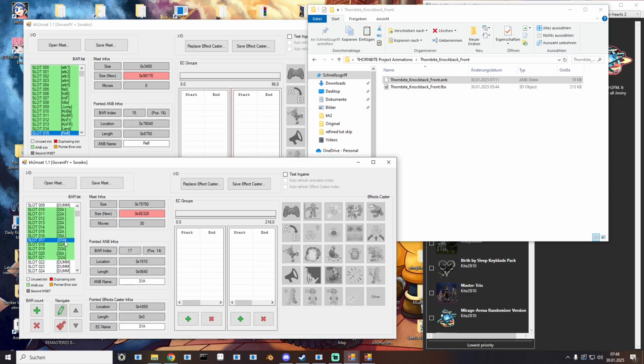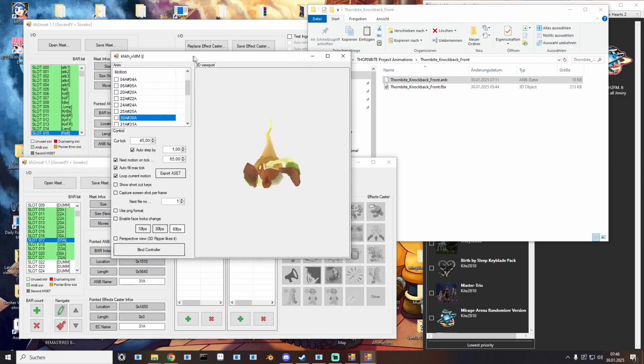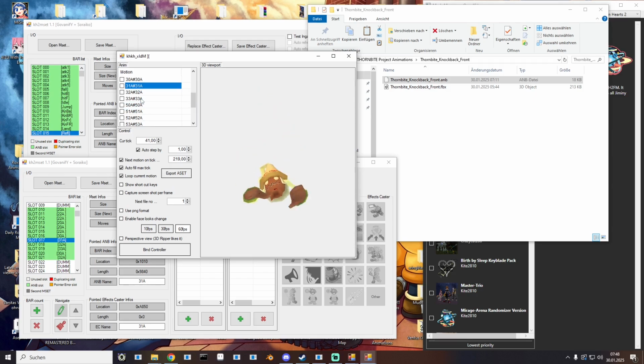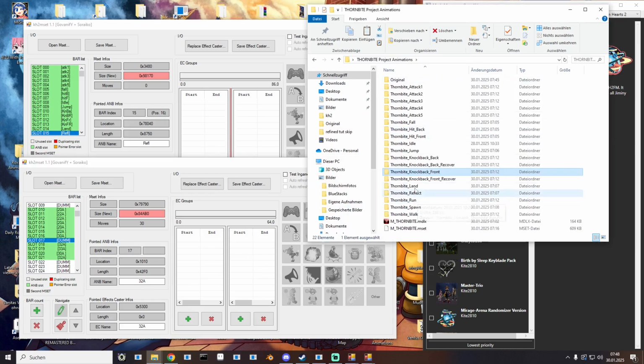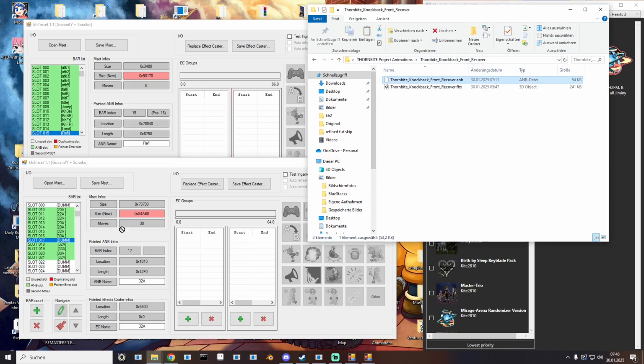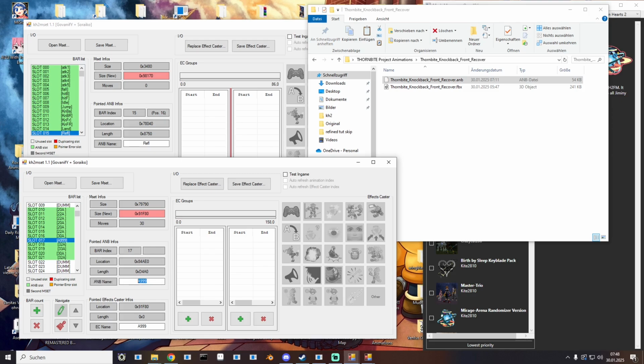Done. 31, on the other hand, is the recovery animation, when it stands back up and stuff. It has a lot of frames on it, to be honest. But we are going to delete that and add our knockback recover front animation. And name it like that. Thorn Bite.